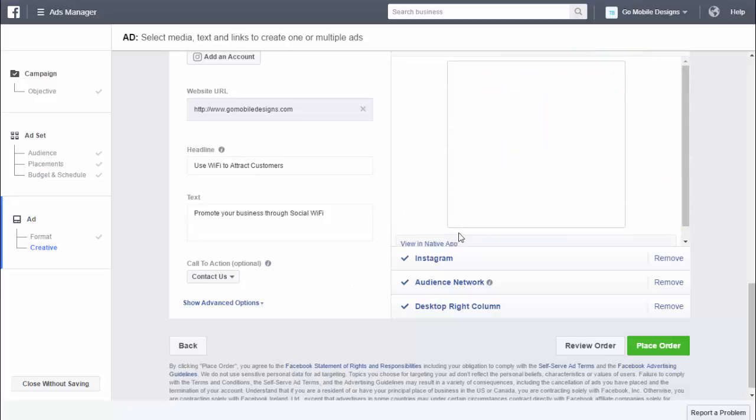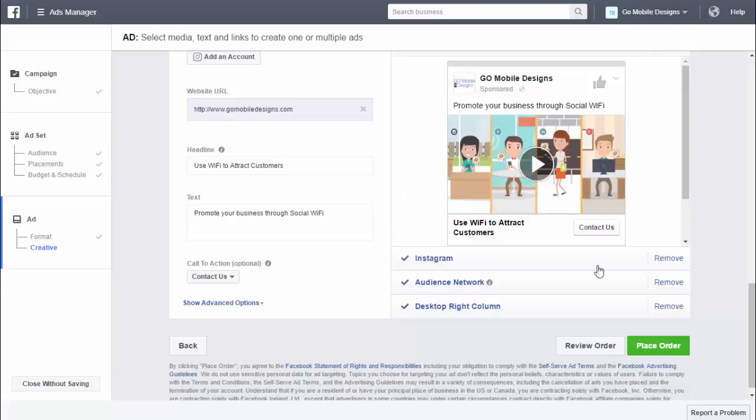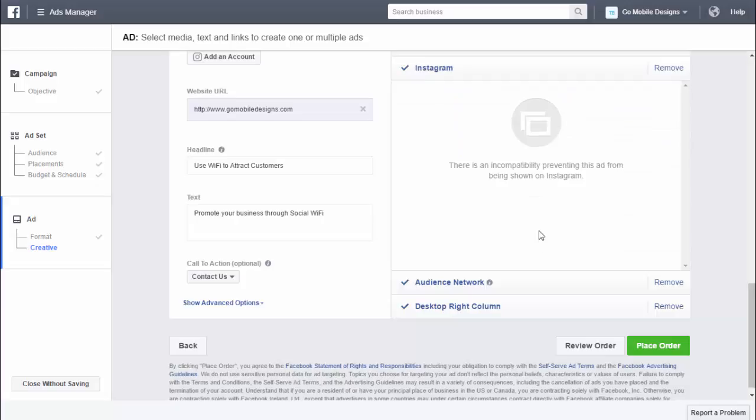We can see how it looks in mobile news feeds, and you see the buttons change there, contact us. How to look on Instagram. In this particular instance, we're not going to be able to see how it looks because there's incompatibility.